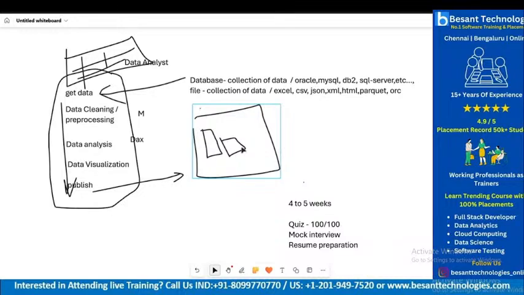And one more thing, if you are a fresher or anyone, continuous learning will take you to the next level. If you stop learning, you will be in the comfort zone and on the same salary. You can't get a hike. So continuous learning is necessary.